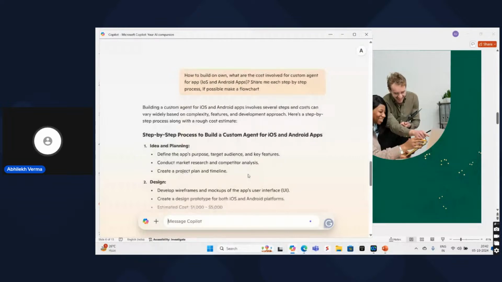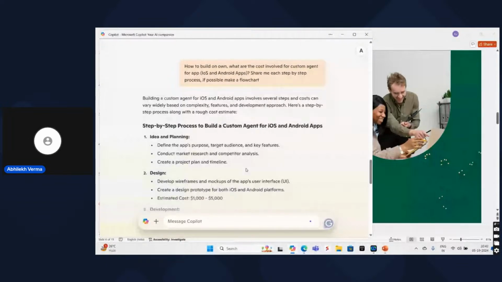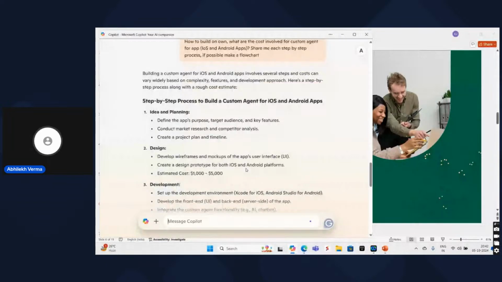Let's say, obviously, they'll give a rough estimate. This estimate is obviously being given after taking a lot of inputs. Obviously you can do it much cheaper, but this will be a rough estimate. So you can see here, if you want to build this kind of an app and go next level with the Copilot, you can do the idea and planning, where you can define the app's purpose, target audience, and key features. You can conduct market research and competitor analysis.